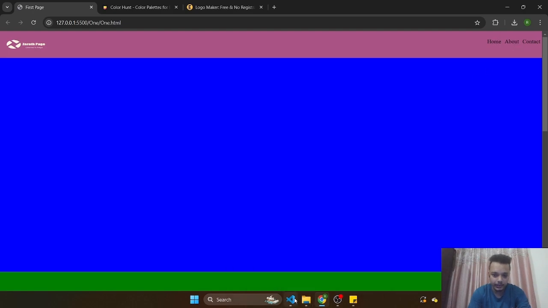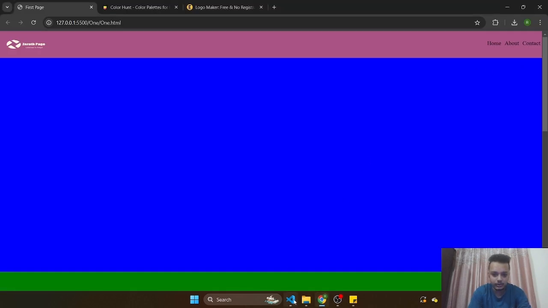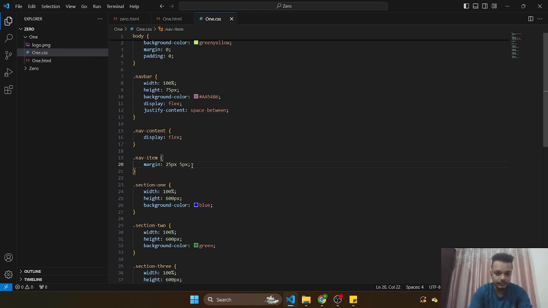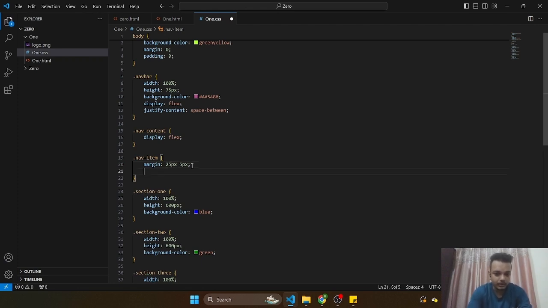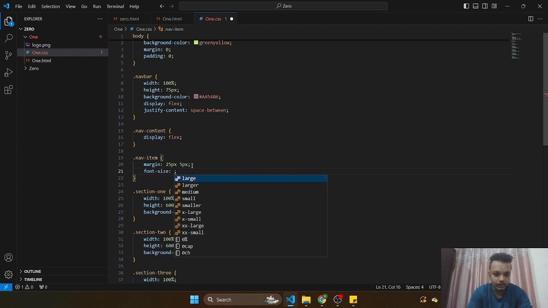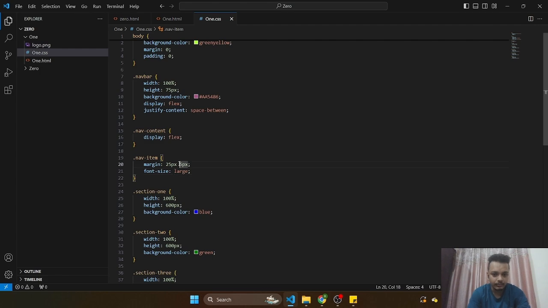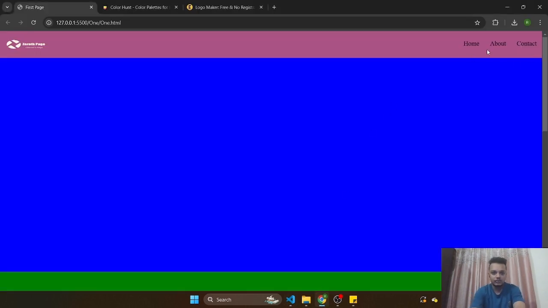A little bit more, it can come below, so give top bottom 25 pixel. Save this. Now it is looking good. We need a little bit more font size. Give font size large. Save the file. It is large now. Now we need more space. For that, we need to give left right margin 15 pixel. Now it is like this.